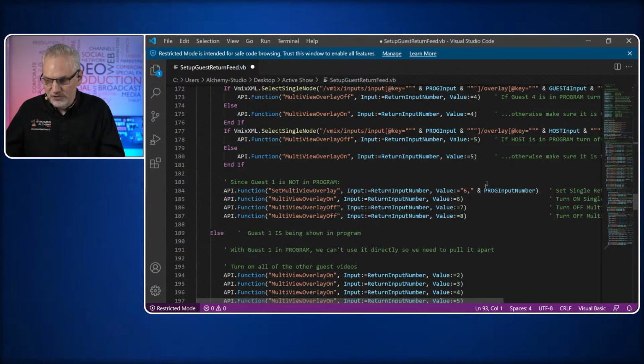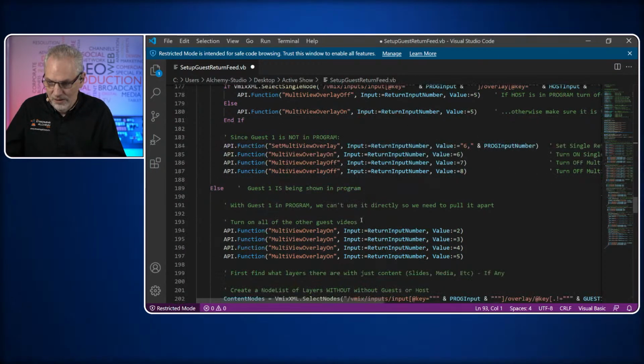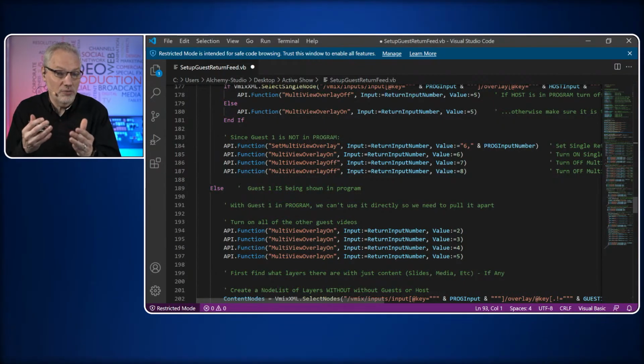So the first thing we're going to do is select the different overlays and basically turn all of them on. So we know guest 2, 3, 4, and the host, those overlays are now all turned on. And we're going to start from there, and then we can see what else we need to do.